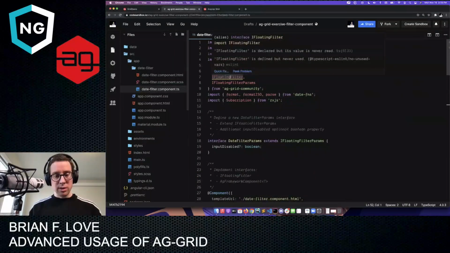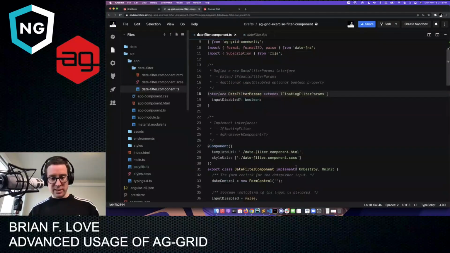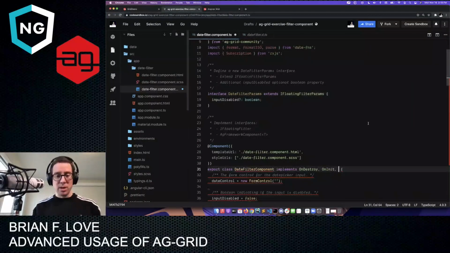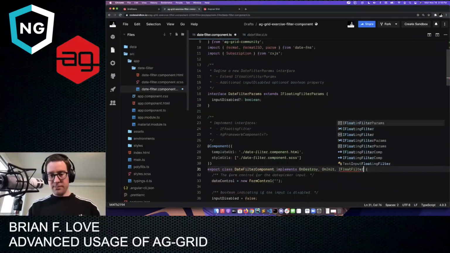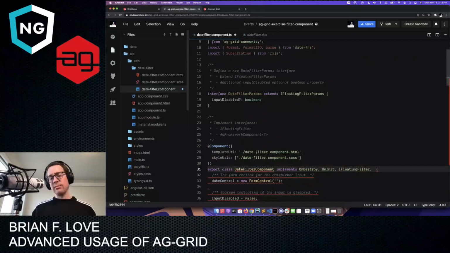Hopefully, I never actually extended up here. I should have implemented these. Let's do that just to make sure we got everything right. So I need to implement the iFloatingFilter. And I think there's also another class like iFloatingFilterAngularComp or something like that, and that just extends these interfaces, but I'm going to extend these myself rather than using that, so that way I get an opportunity to specify that generic like we did before.